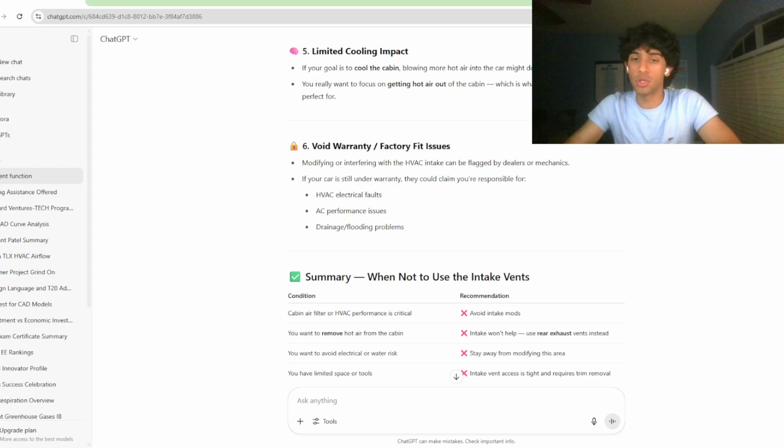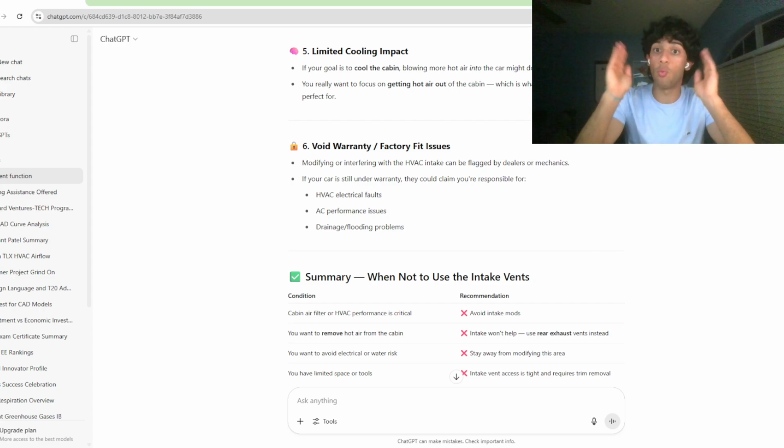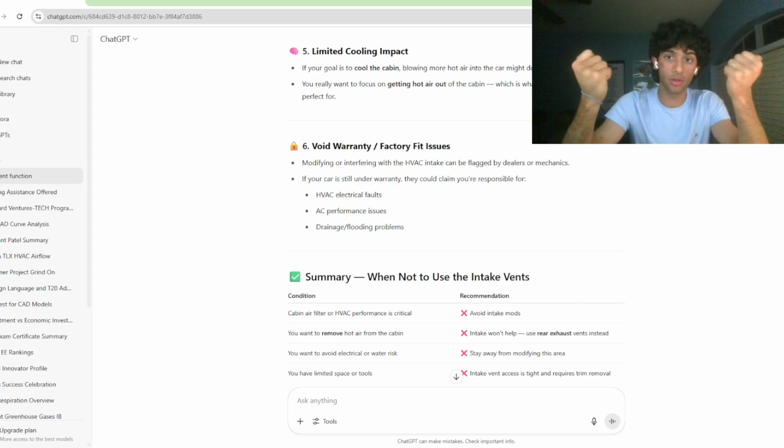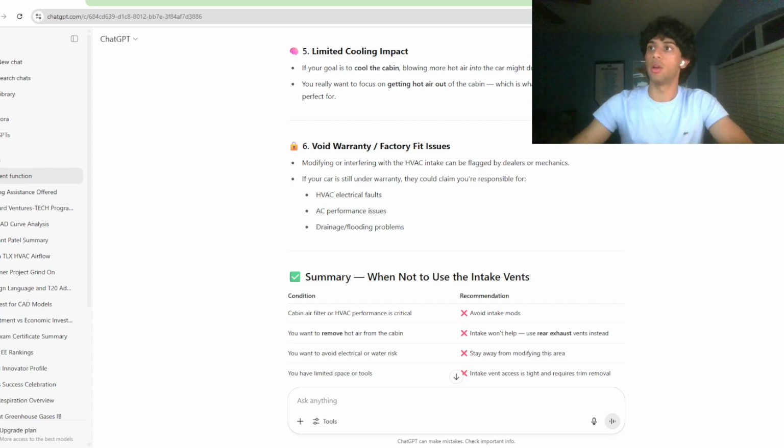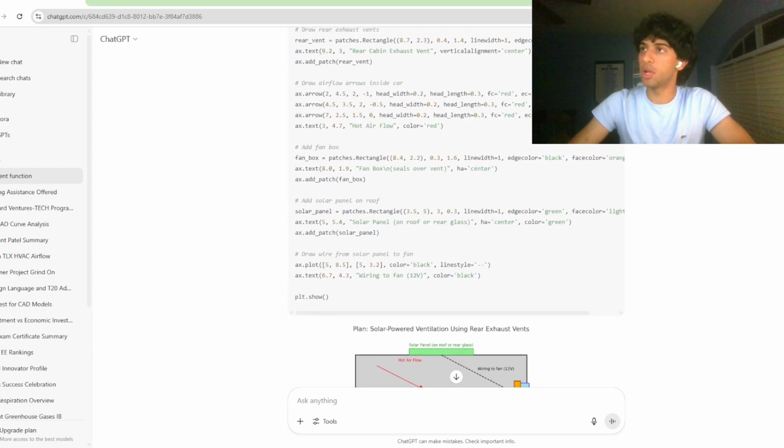But the assumption is that if the pressure drops inside the cabin, then the front HVAC vents that we can't use will actually start sucking air in. Maybe that could work, but we'll do a little bit more research to figure that out. Now I have an idea of how the mechanism can work, so let's go off of that. That's mainly what I have for now.